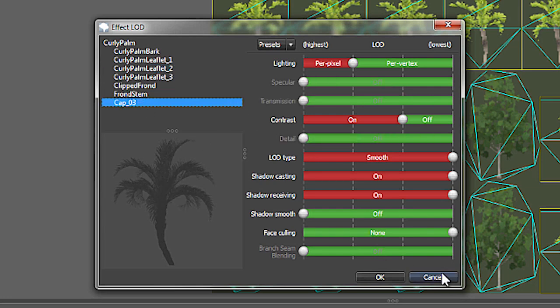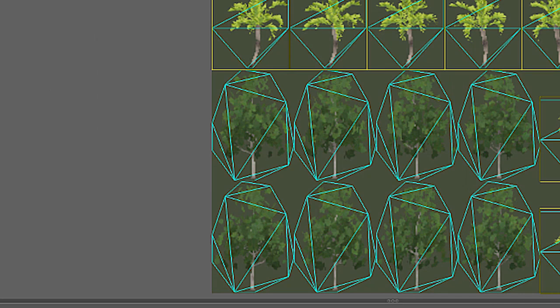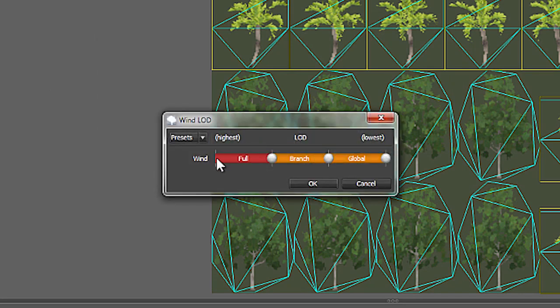We also have, per tree, a wind LOD dialog, and this goes from full wind effects as defined in the modeler, down to just branch or just global or none. Or you can go from full to none, and it's a very gradual transition between them, and we have specialized shaders that make sure that happens.